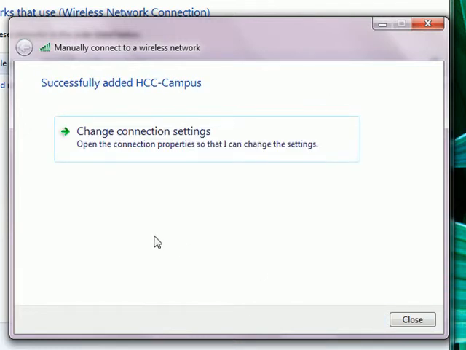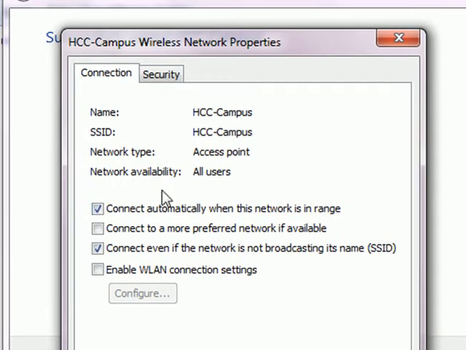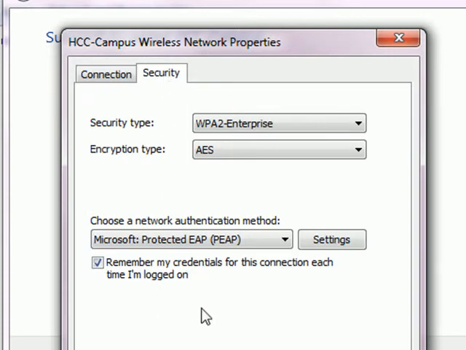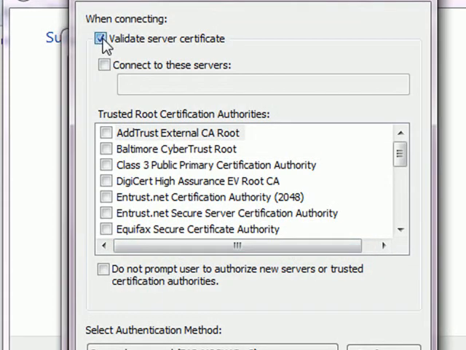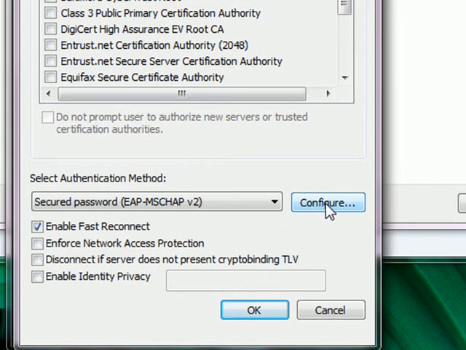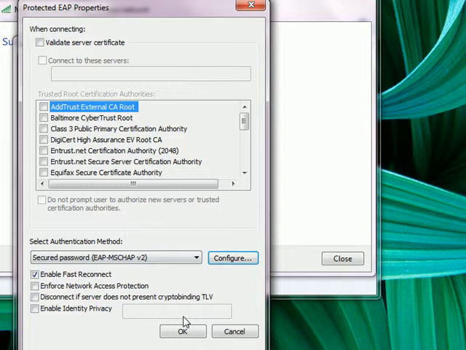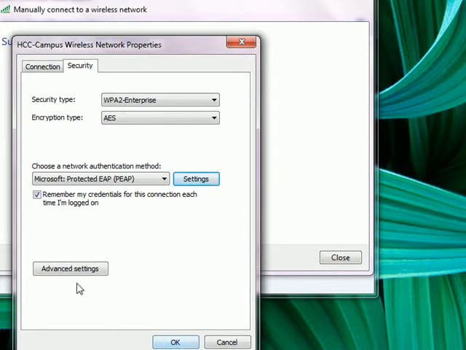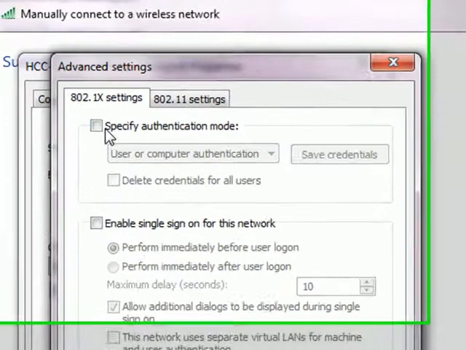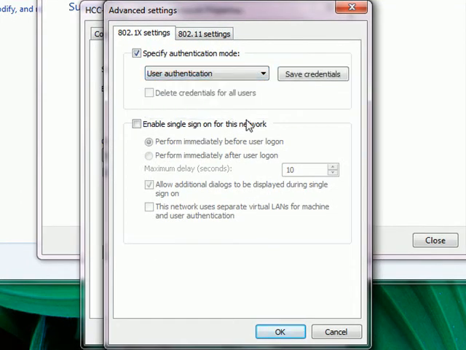Once it's been successfully added, we will need to make a few changes. So we'll click Change Connection Settings, confirm that both of these boxes are checked, and then click the Security tab. We'll make sure that this box is checked as well, so the next time you log in, you'll be able to automatically connect. Under Settings, we'll first uncheck Validate Server Certificate, click Configure, and uncheck that box as well. We'll OK out of all this, and make one more change under Advanced Settings, where we will specify user authentication.